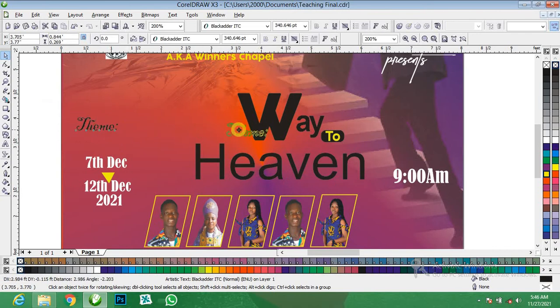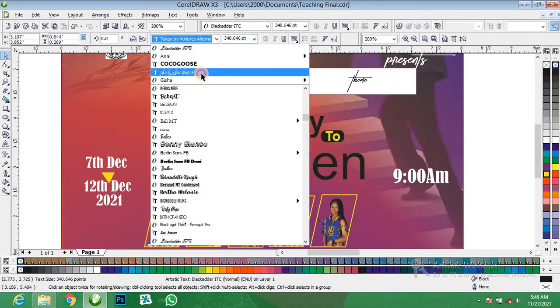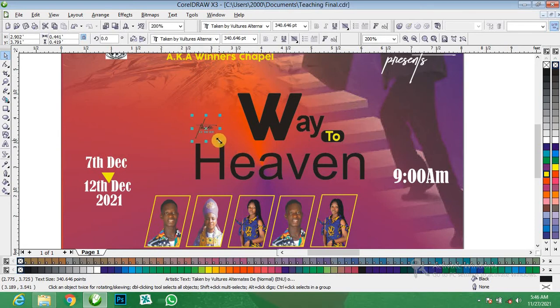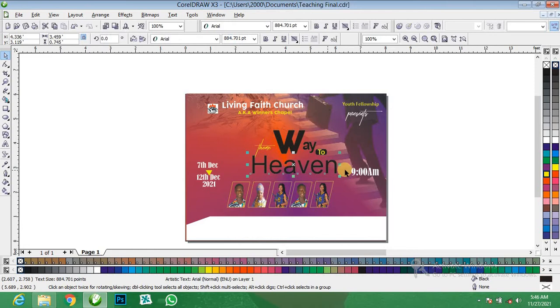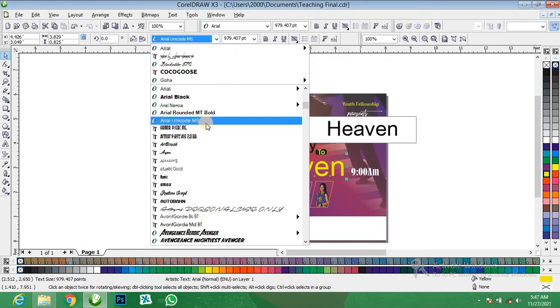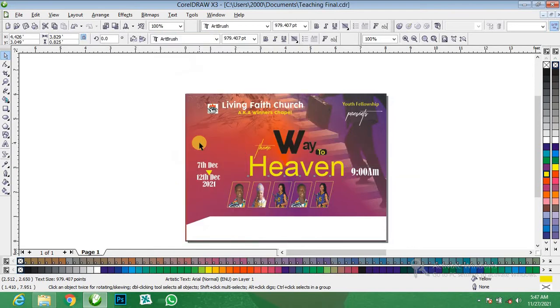Bring in the theme here. This theme should go with the same font. Taken by Vulture. I'm going to make use of this. Give it yellow color. Just this way. Then this heaven should come with yellow also. Zoom it like this. Then let's change the typeface to something else. I think we are using Artbrush. This typeface, Artbrush.